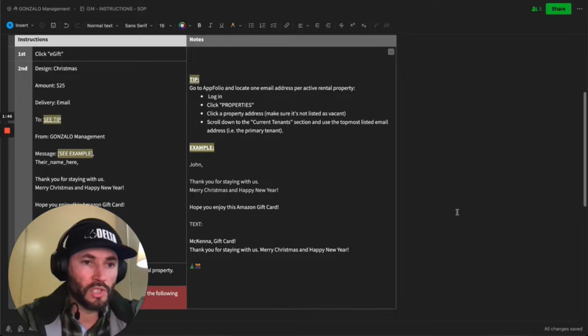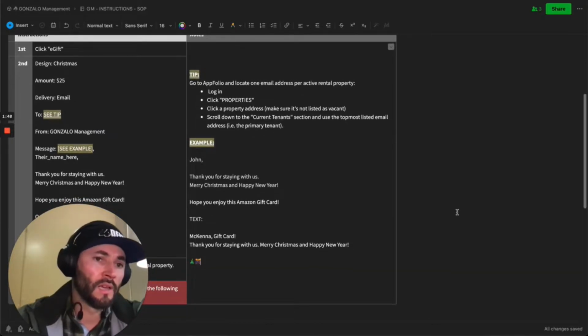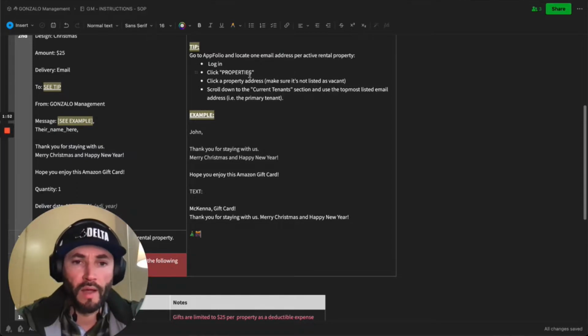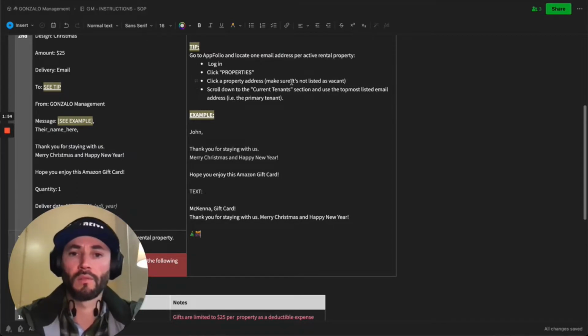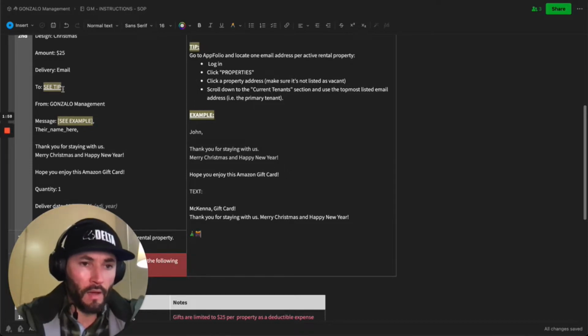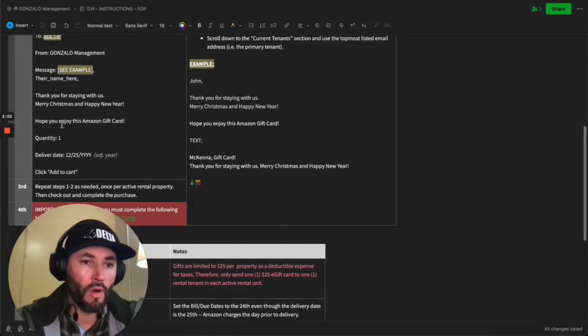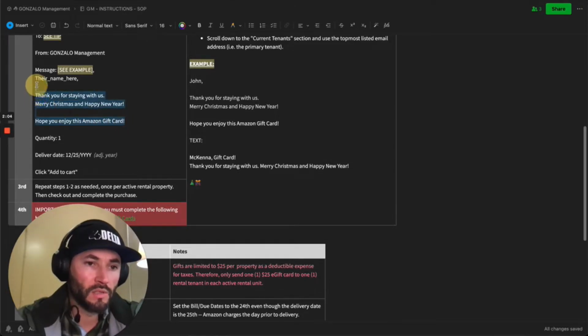Here's the instructions. You select the Christmas design, $25. You go into my property management software app, Folio. You grab the email accounts for all the properties, just the primary tenant. Then that's the tip right here. And then here it's from our company, and here's the message that we send with their name. It's basically just copy and paste.